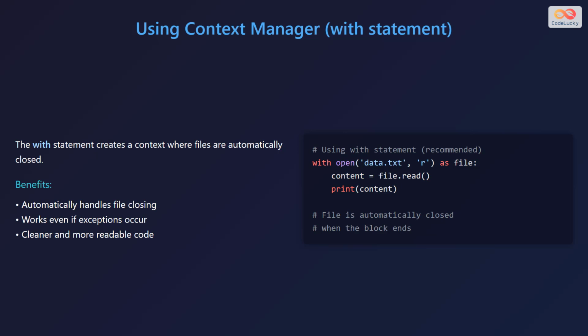This approach has several benefits. It automatically handles file closing, it works even if exceptions occur, and it leads to cleaner and more readable code.